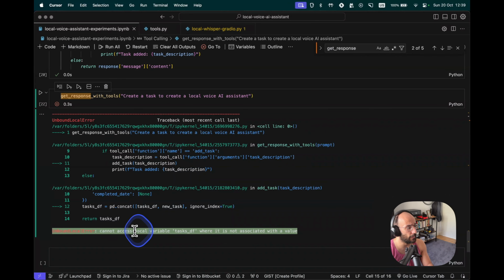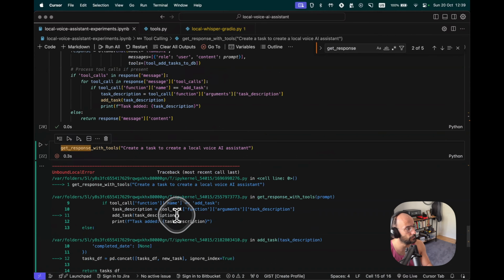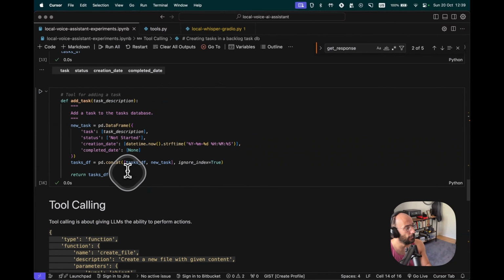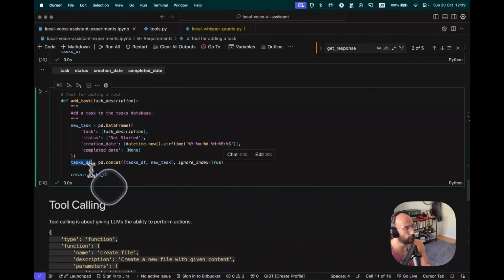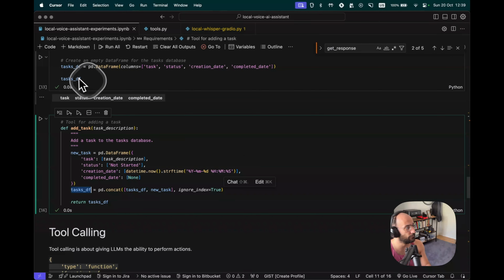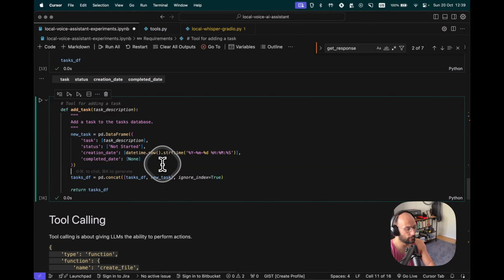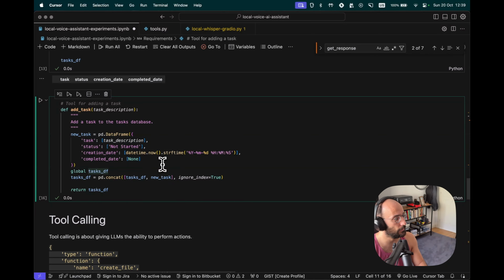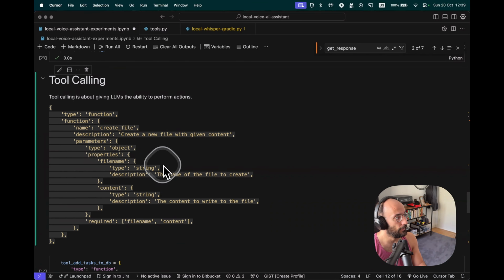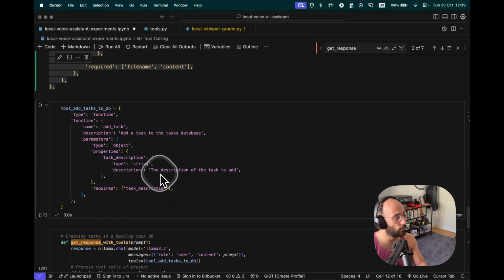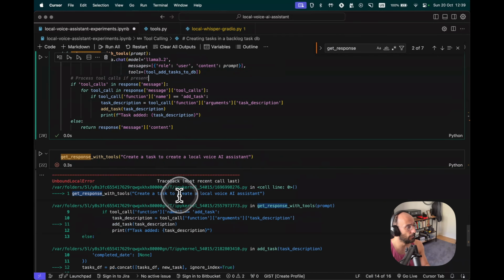Okay, now, "cannot access local variable test there where it's not associated with a value." All right, that makes sense because I'm calling this function add task, and I removed that global from here, so it's not identifying the tasks df. So what we should do is, I guess I'm going to put global task df over here again. And now we're going to be able to change that data frame from within the function call. So I'm going to run that again.